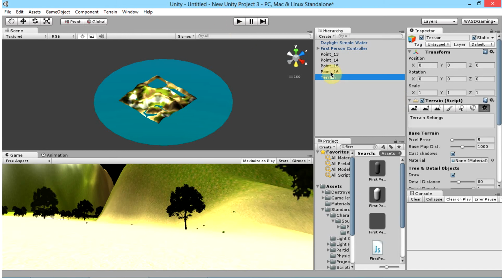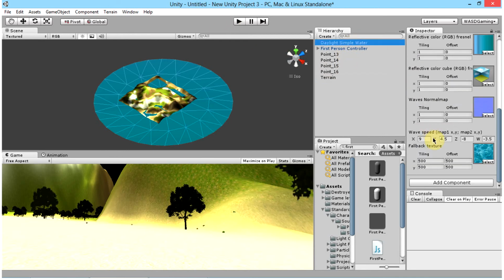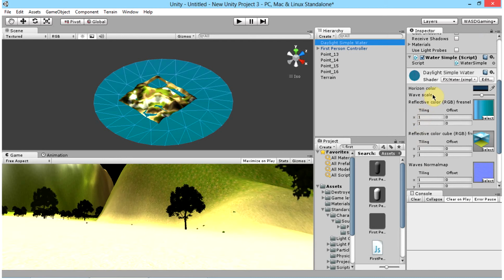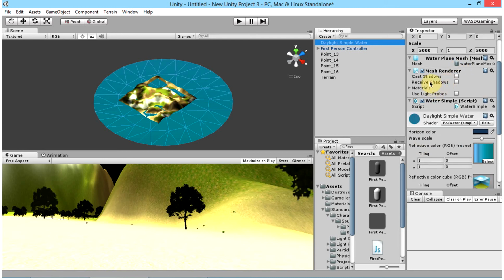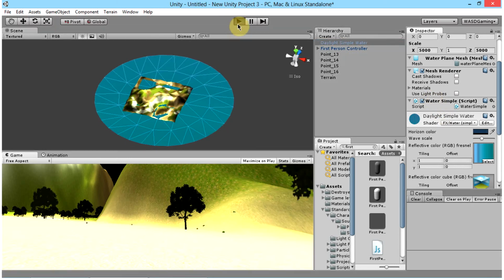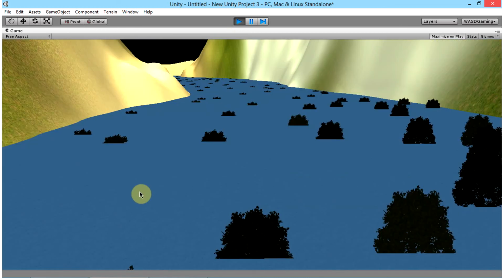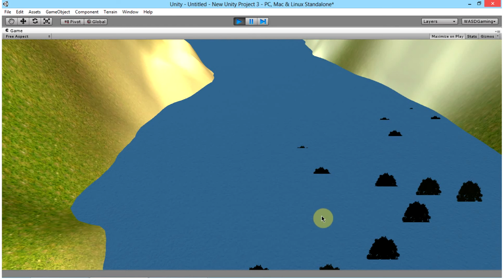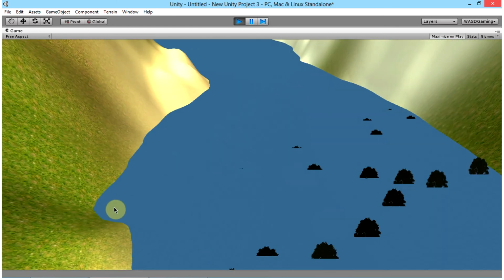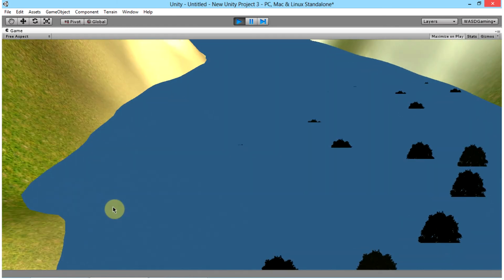Another thing is when you add your Daylight Simple Water, you will fall underneath the water. I'll just try to show that to you guys. As you can see, we were just underwater there because I put my controller underwater. So as you can see, we're going under the actual water.